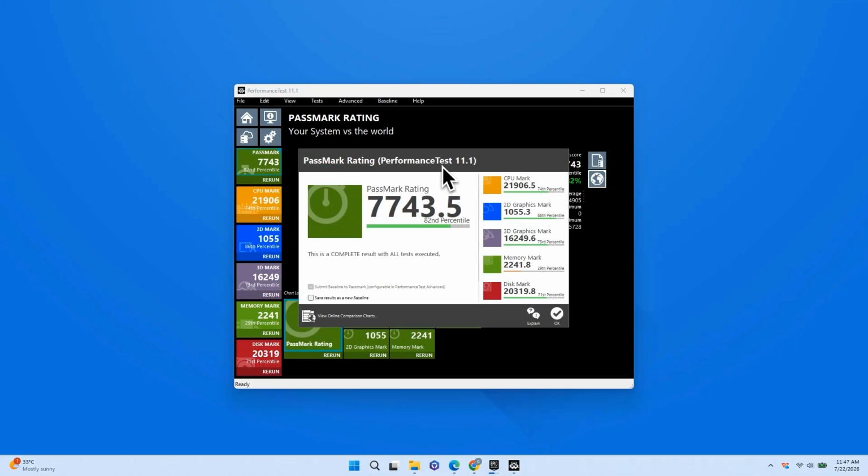Once the benchmark is complete, you'll see a results screen similar to this. You don't necessarily need to understand every individual metric. Generally, the higher your score, the better your system has performed. You can look at the different scores and percentages to see how your computer compares with other systems.